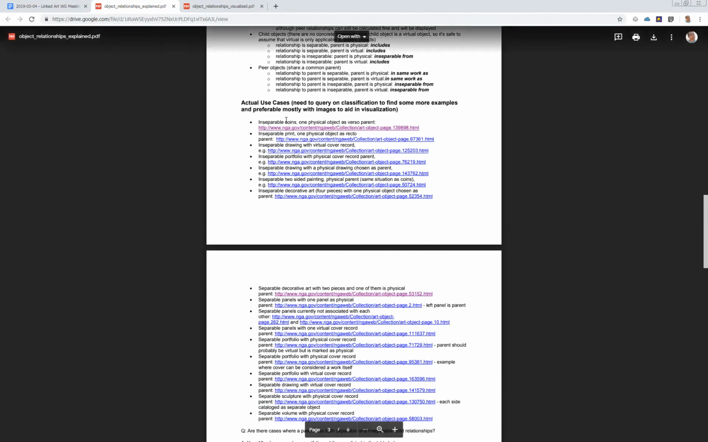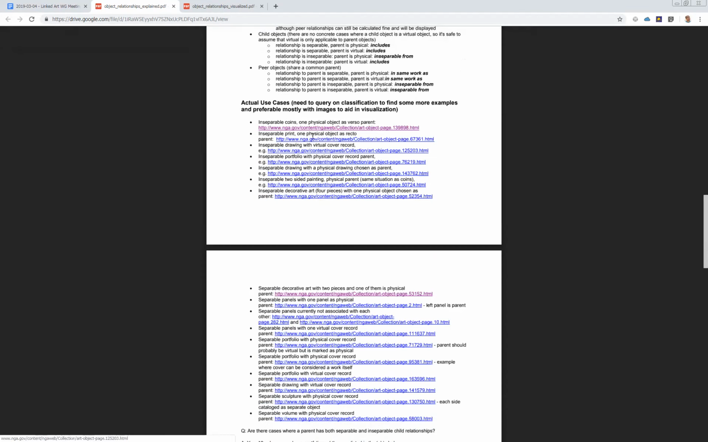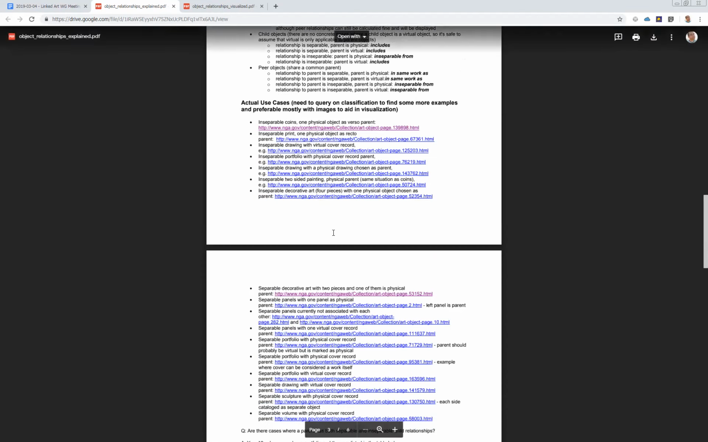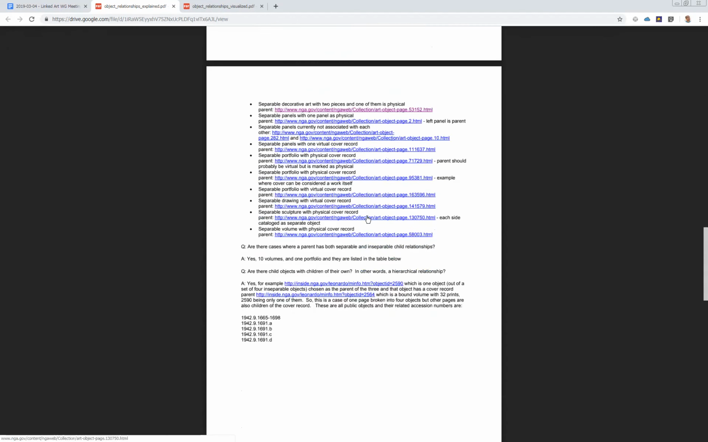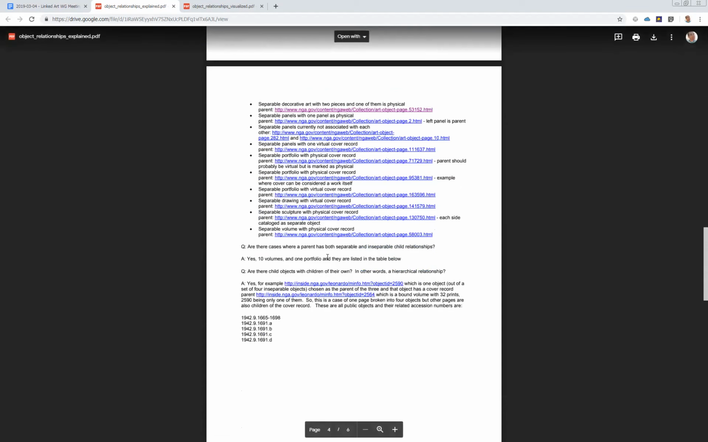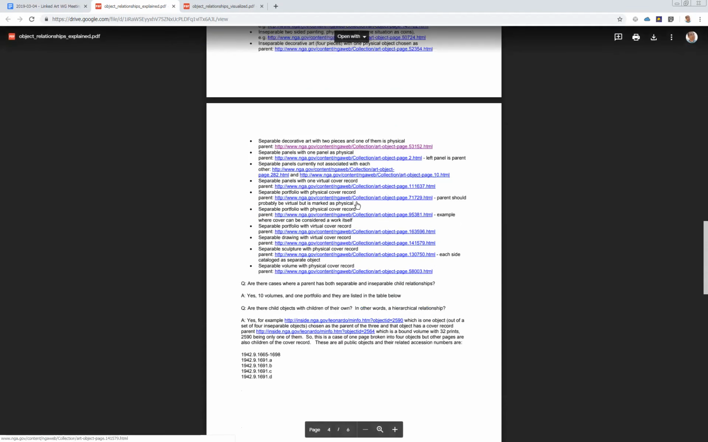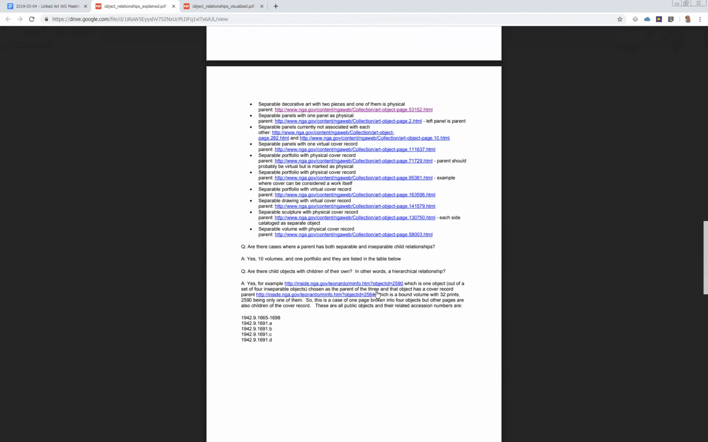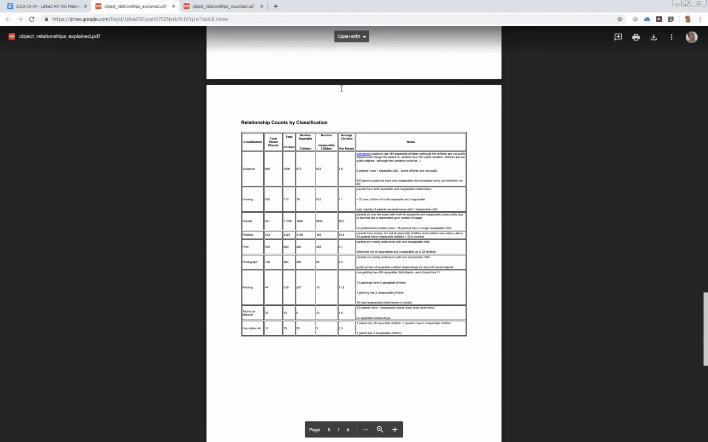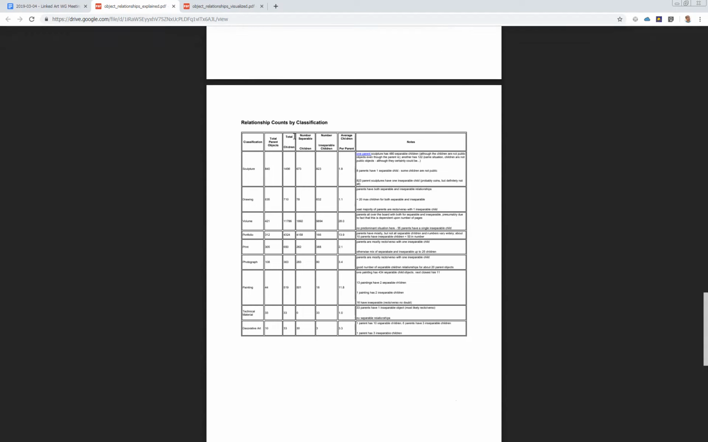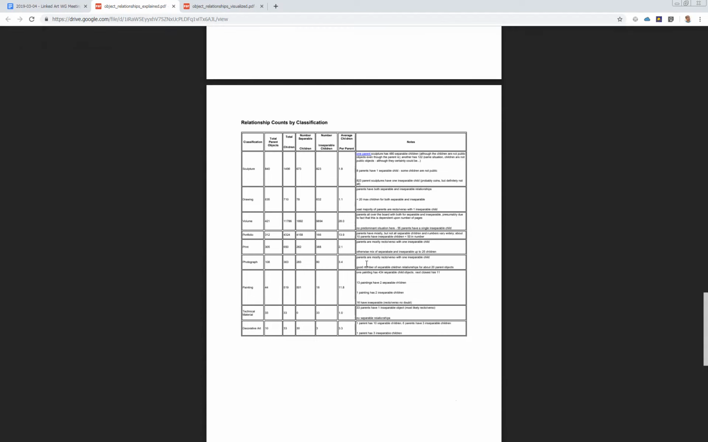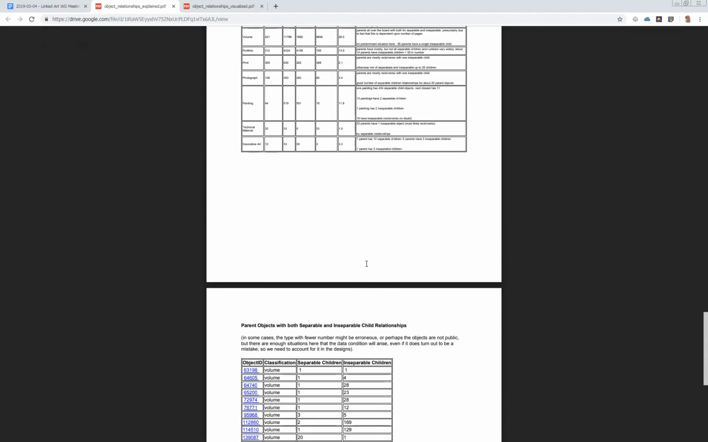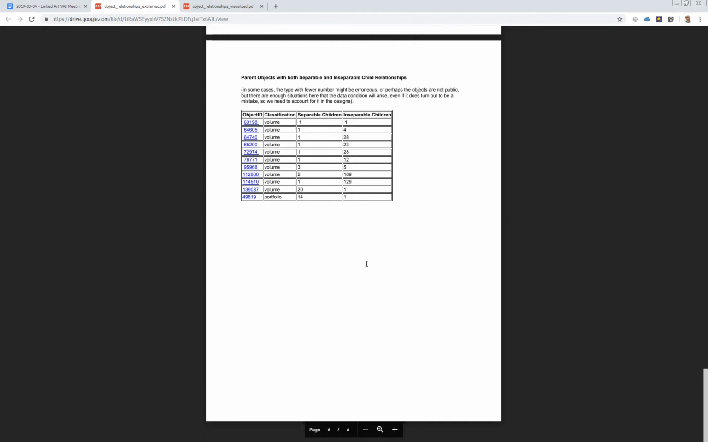And then the actual links to the different use cases I used in the presentation. I think some of these may have changed because I did this presentation probably 4 or 5 years ago. But I imagine a lot of these are still valid. And then there's also some counts by classification, numbers of parent objects, child objects, etc. Just looking at our TMS data in that context.